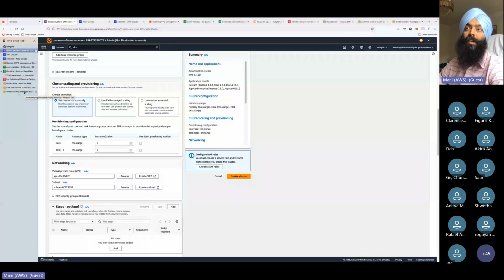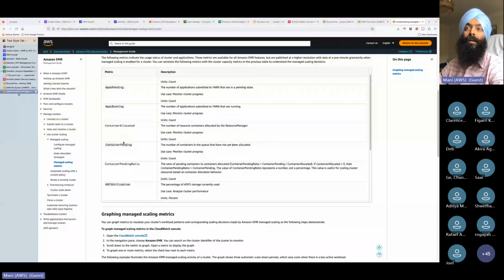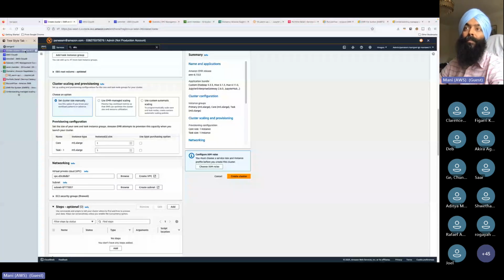And we have documentation as well. Here is the documentation. It talks about all the metrics: apps pending, apps running, containers allocated, pending ratio, and utilization. So based on this, it will scale up and scale down.